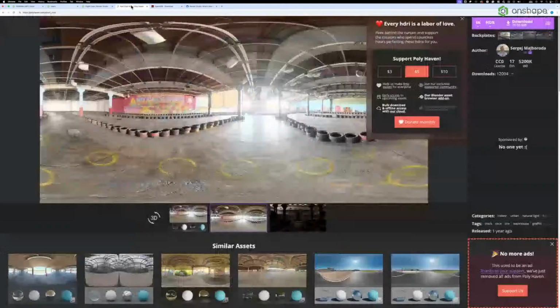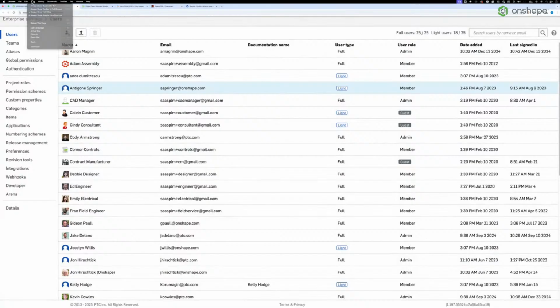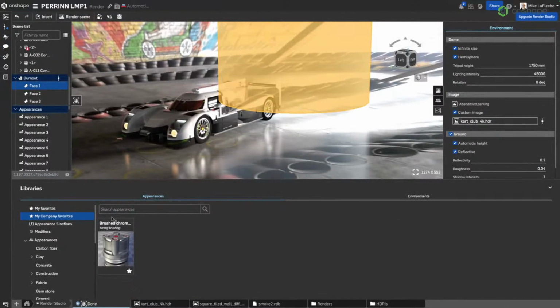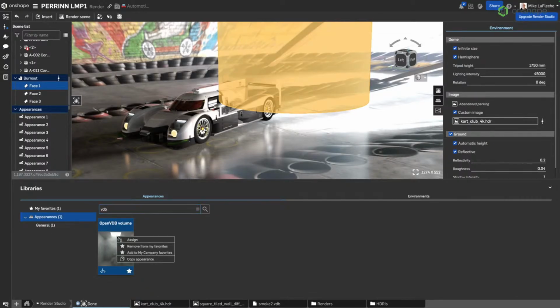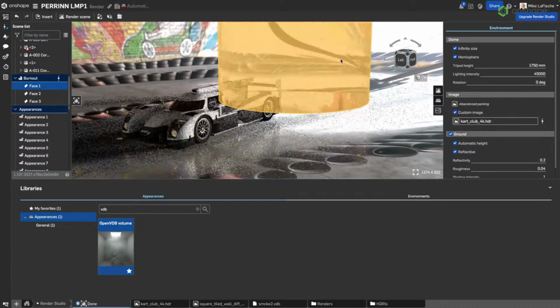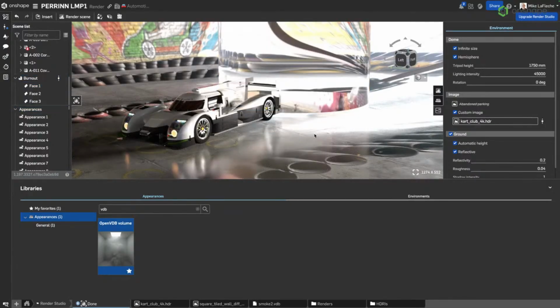So I've downloaded some smoke VDB. There we are. OpenVDB volume is an appearance. And I'm going to assign it to that cylinder. It could be a cube. I just created a big thing, essentially. And it comes in looking like a huge glass block.